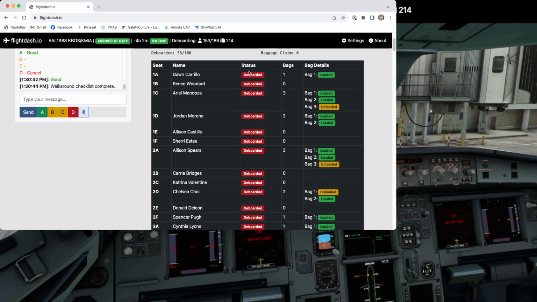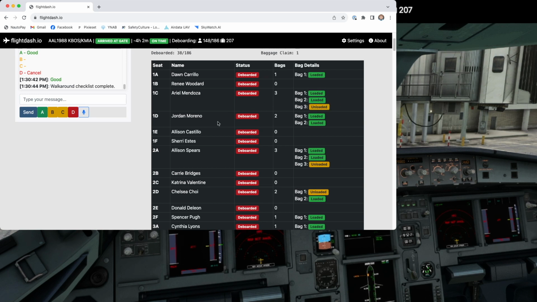So you can imagine some of these people who deboarded. This person here, Ariel Mendoza, is at the front of the plane. She deboarded. She had a few bags, so she's probably already on her way to baggage claim. Not all of her bags are there yet. One of them has been unloaded, and 2 of them are still loaded on the plane.